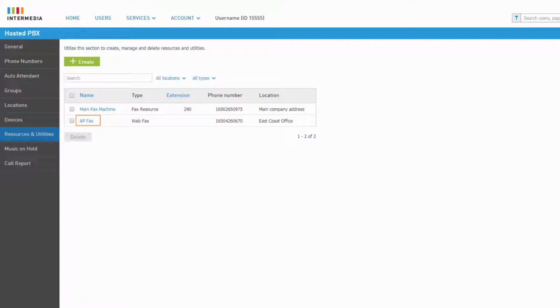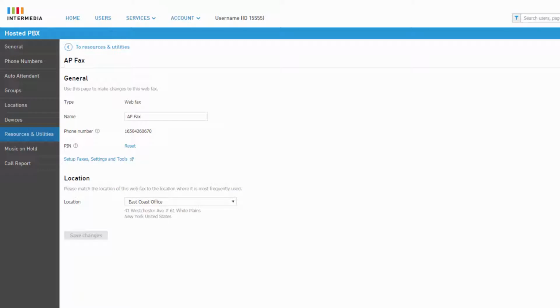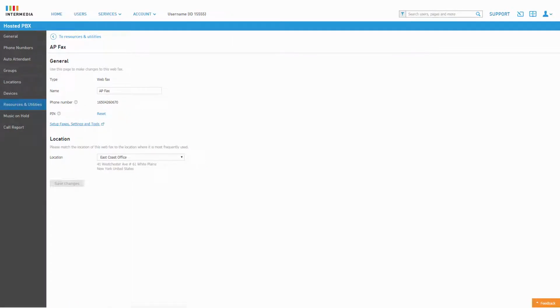Click the name of your Webfax in the resource list to open your Webfax general settings. From here, you can adjust the Webfax name, reset the login PIN, or update the location. Phone numbers cannot be changed dynamically. If you need a different number, you can quickly create a new Webfax and delete the current one if you desire. To log into your Webfax inbox, click Set up Faxes Settings and Tools.